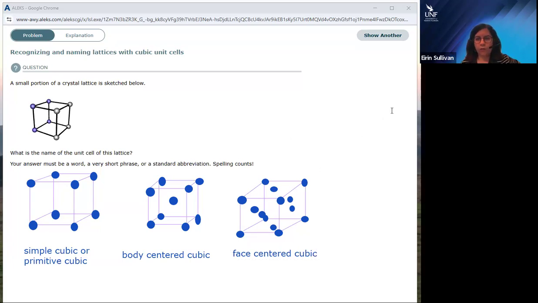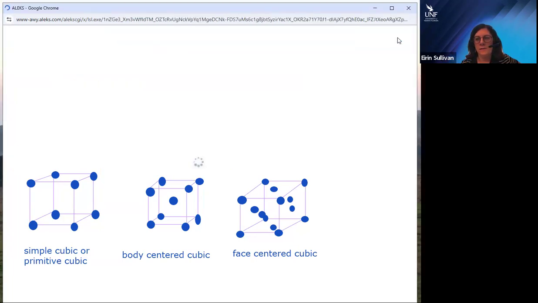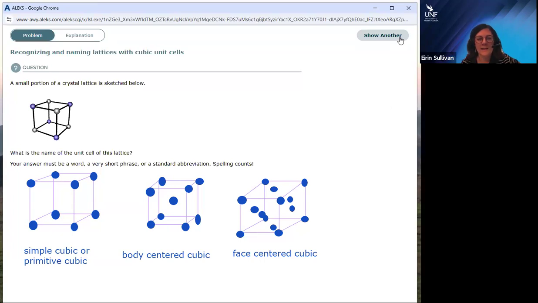So if I look at this one right here, I'm going to see that there's 8 corner atoms, nothing else. So I would label that as a simple cubic or a primitive cubic. So I'm just going to zoom through a few of these because I think there's only a few different variations we can see. Again, simple cubic or face-centered cubic.